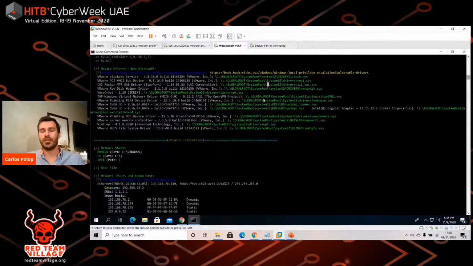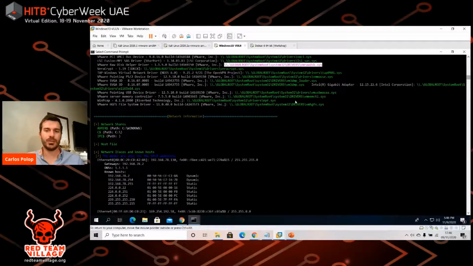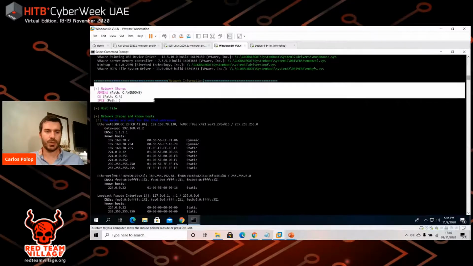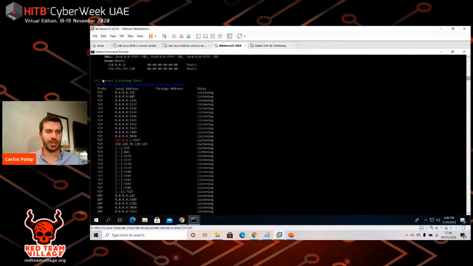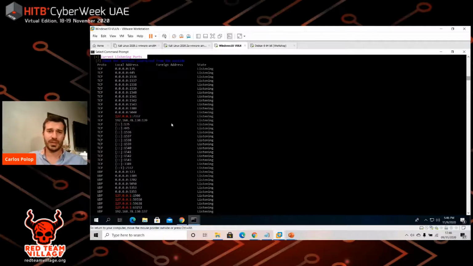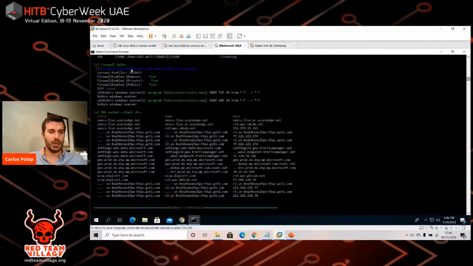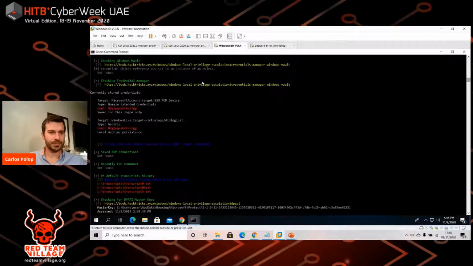If you find that you can modify some driver, this is really, really good, because you will be able probably to escalate privilege. It will show you some network information, some network shares of your current machine. And for example, here it will show you listening ports. As with WinPEAS, it will print in red everything that is listening locally, because maybe it is hiding some kind of service you can exploit. It will print some firewall rules.